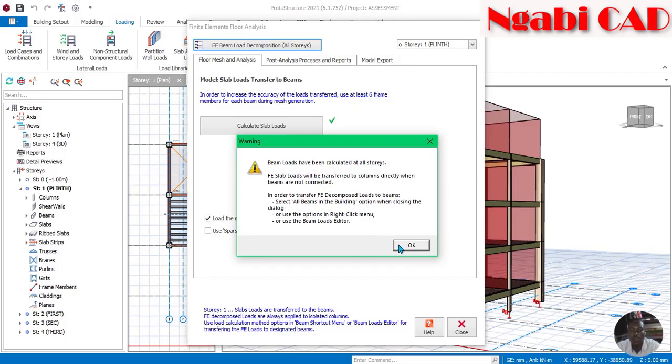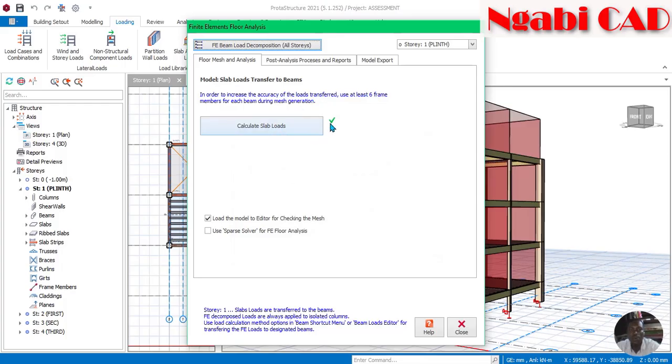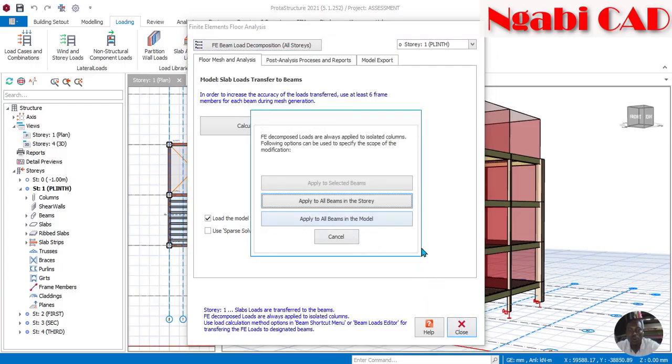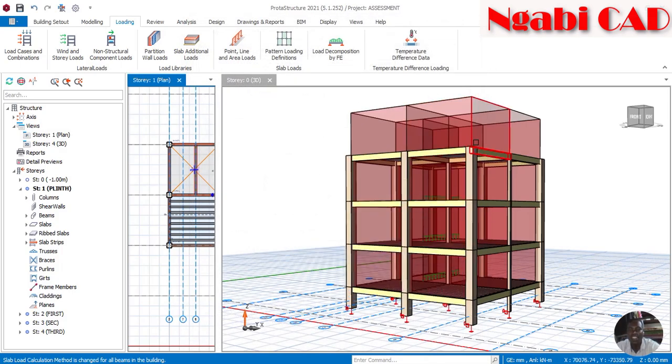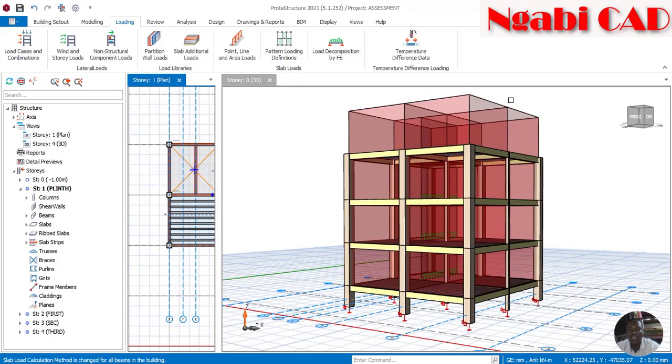So you press OK, and the calculate slab load will have to be marked here. So when the load decomposition is done, and when we are closing it, we shall apply to all beams in the model. Press all beams in the model, and then the load decomposition will have been carried out.